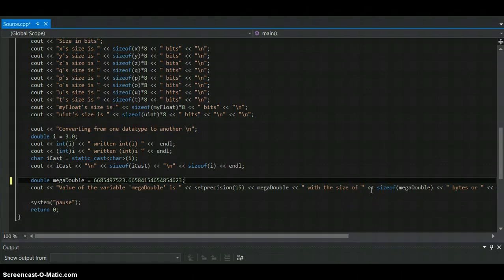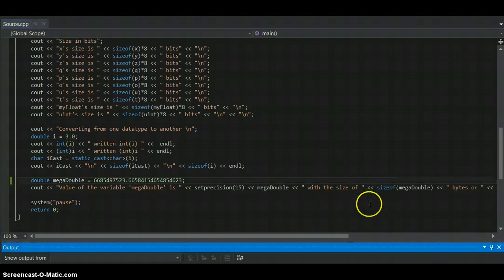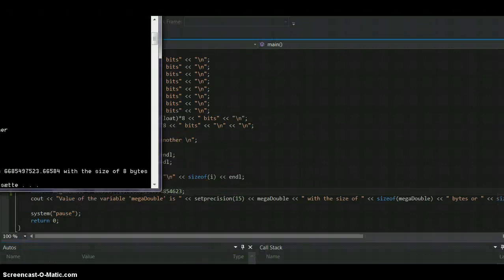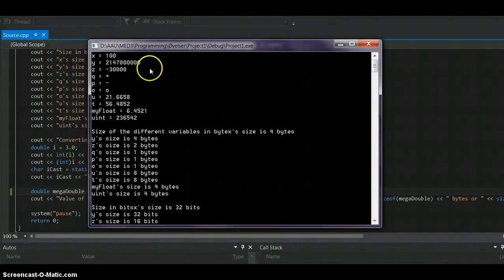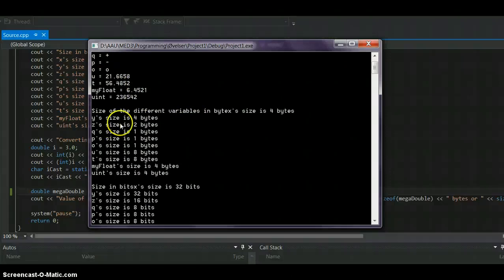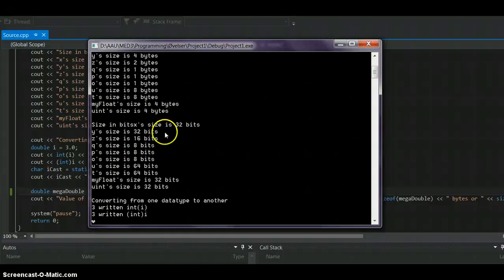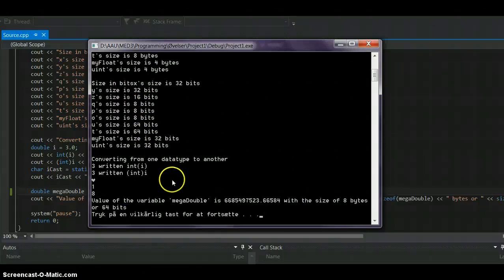Yeah, and if I go ahead and press F5, I'll start the program. And as you can see, I have all my variables printed up here. I have how many bytes the different variables are using, and the bits, how many bits the different variables are using.